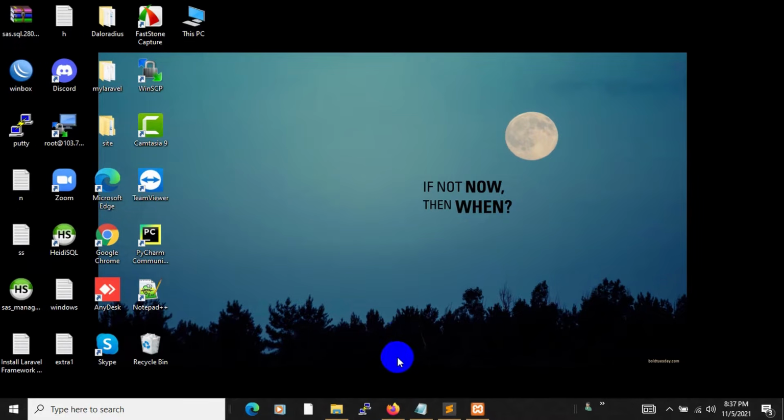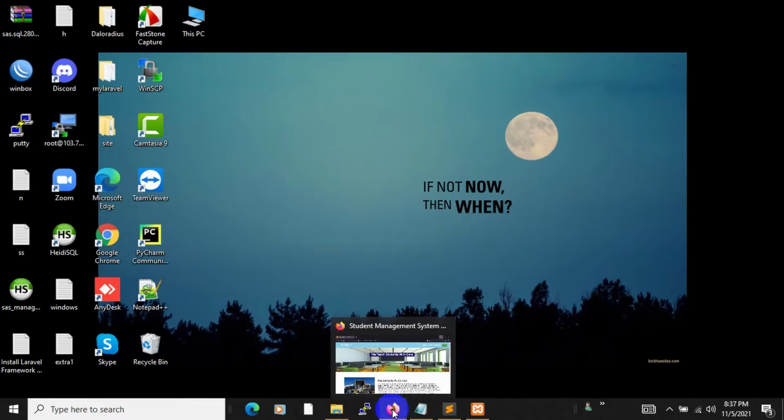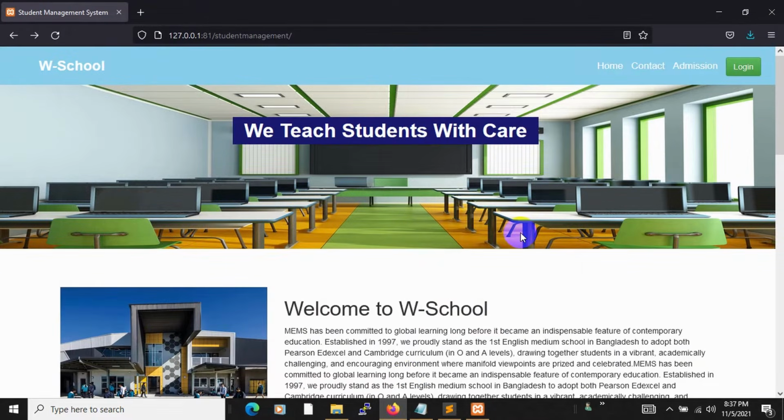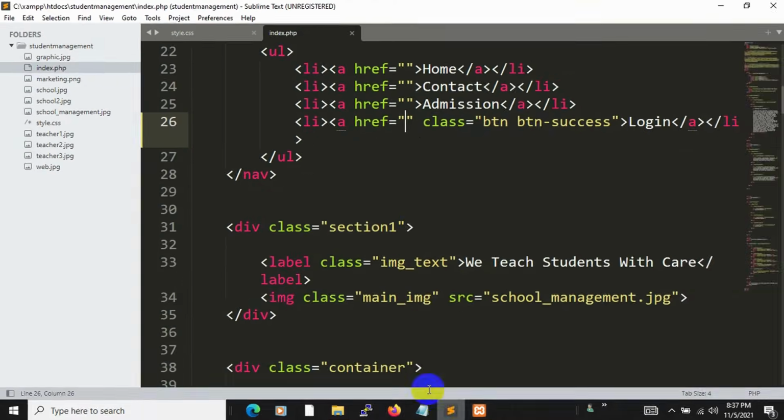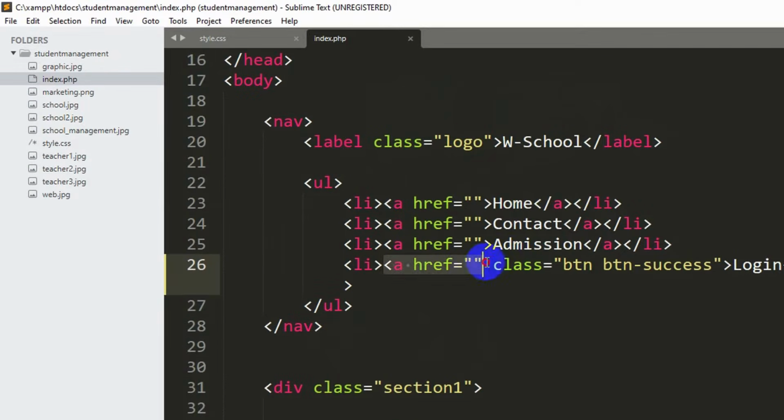In this tutorial, I'm going to show you how you can make login for user and admin in PHP. So first of all, we're going to create a login form, and if someone clicks this login button, it will take us to the login form. So let's go back to our code, and over here you can see the anchor tag href login. So we are just going to say over here login.php, save it, Control S.